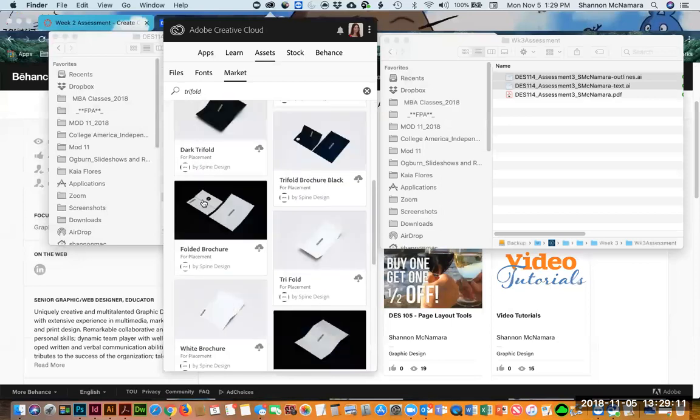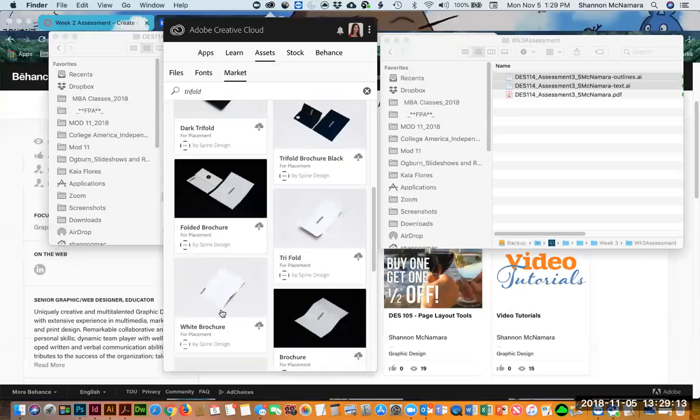I always seem to do the one on the black background, so today I'm going to switch it up a bit. I'm going to do the one on the white background. And it's going to ask you, do you want to add it to a library? So I already have a library called DES 114, so I'm going to add it to that library. If you don't have a library called DES 114, you can create one right in there and then add it. So I'm going to add that.